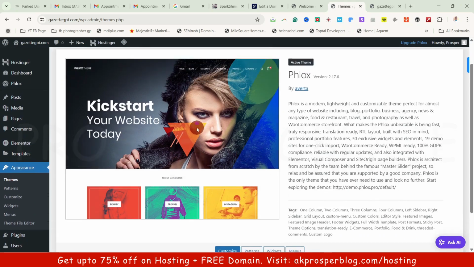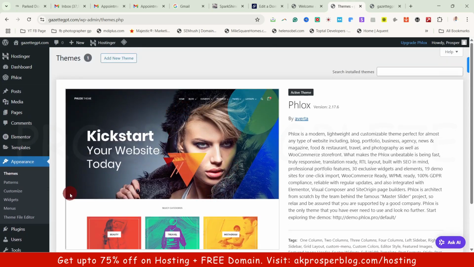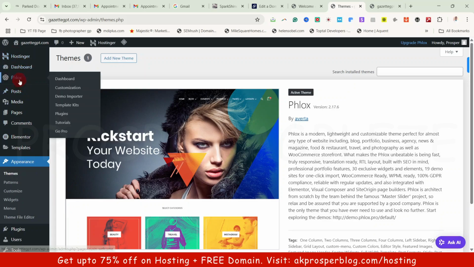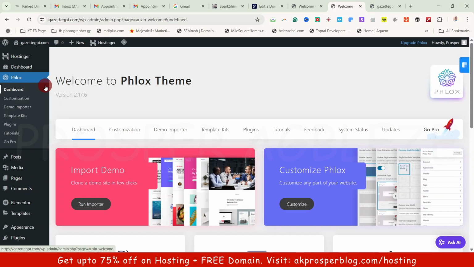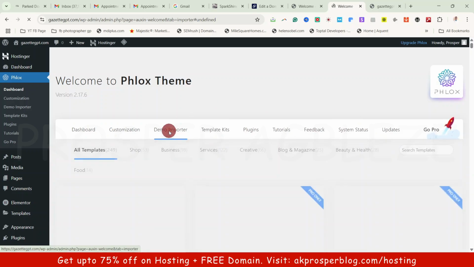All right, so now this is the theme that we are using. That should be the only theme that is available here. So now let's come back to the Flux dashboard, which is our theme dashboard, because what we want to do now is import a demo website. So for us to do that, we come over here. You can see we have dashboard, customization, demo importer, template kit, and the likes. So we come over to demo importer.